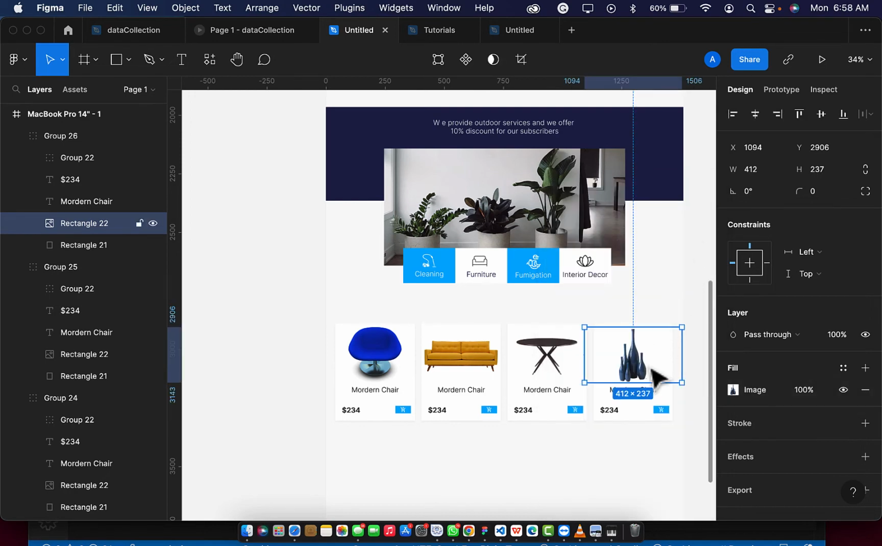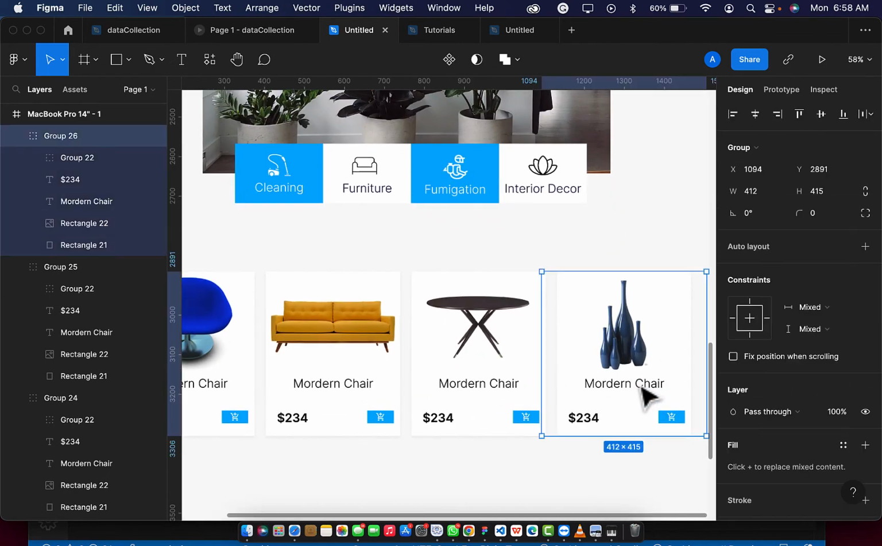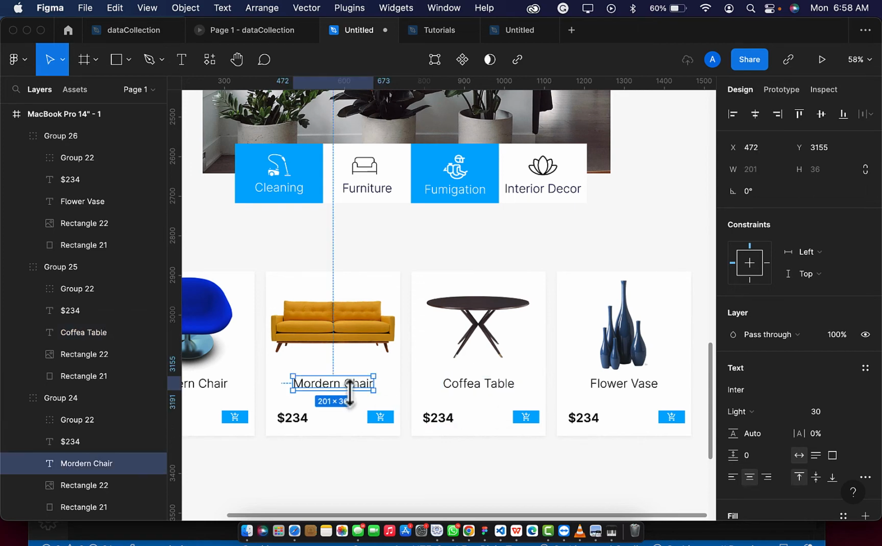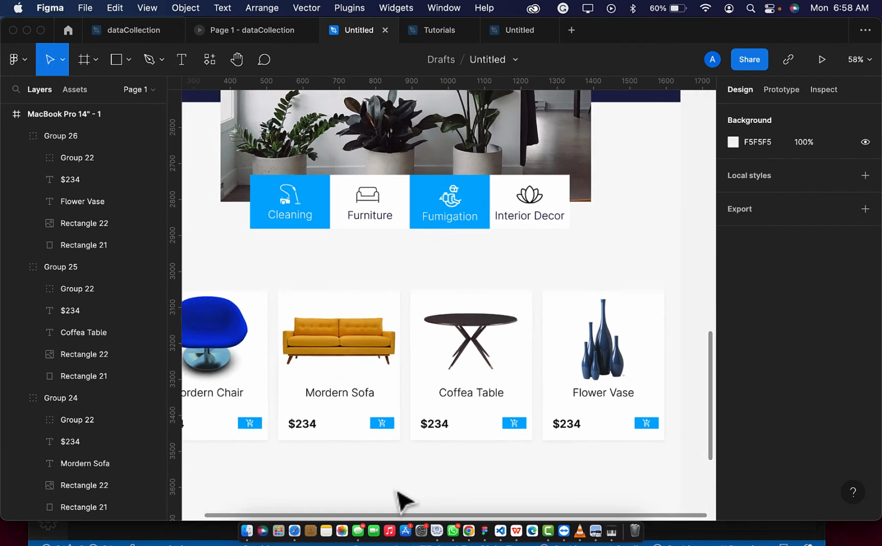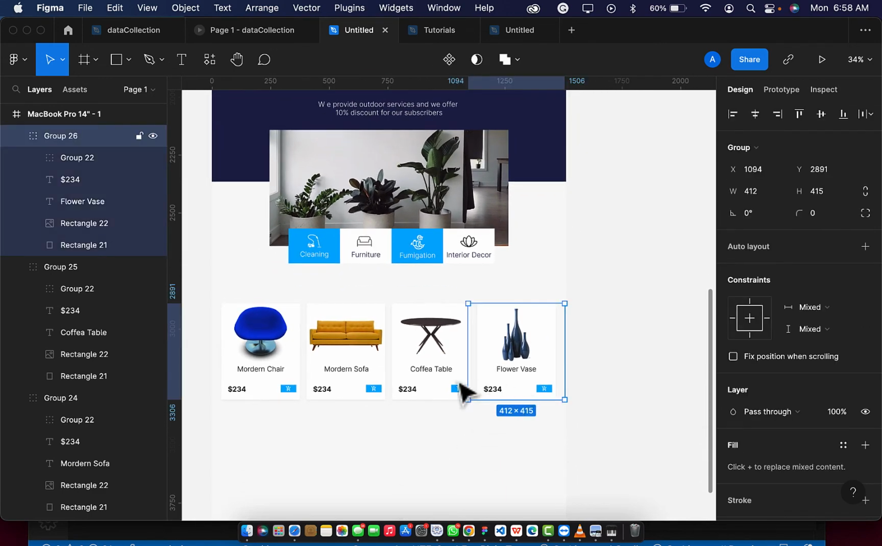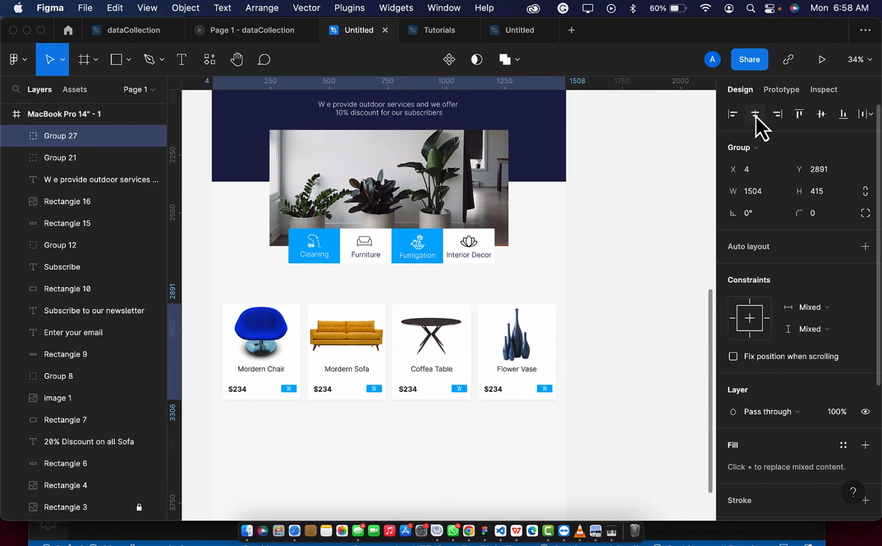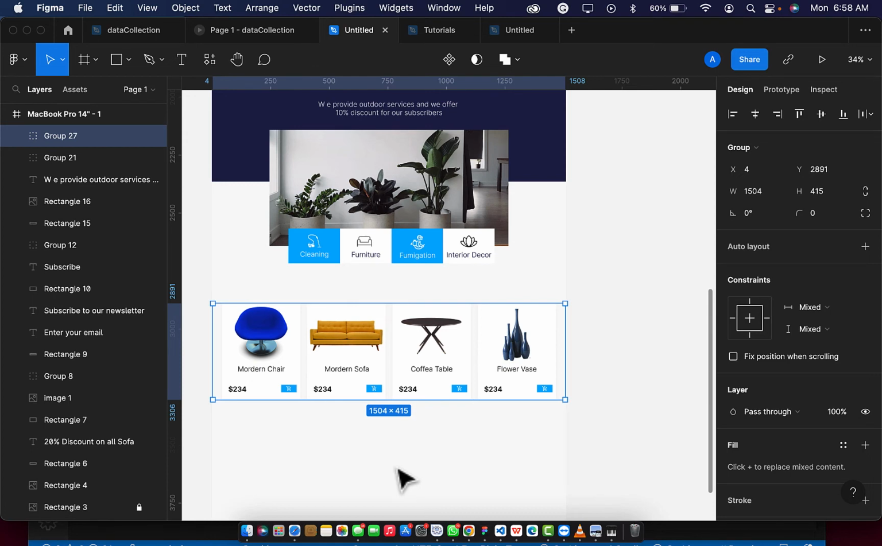Okay, so we have here, this will be flower vase, this will be coffee table, this will be sofa, modern sofa. So I think I have this section, so I can group the whole thing together. Ctrl G, and then I'll just center them to the screen. So this is well centered.